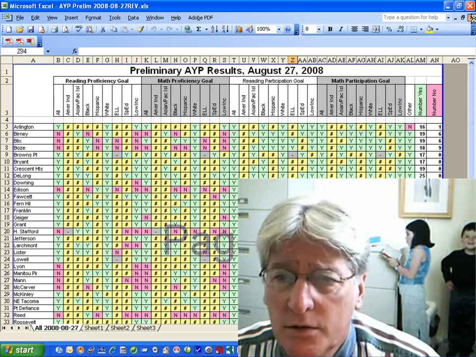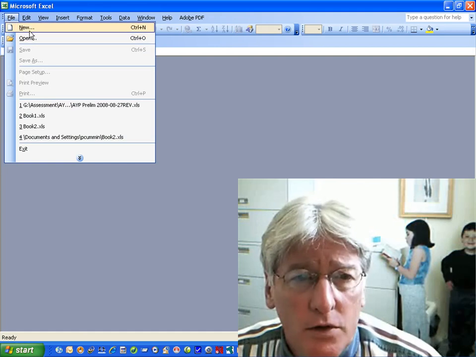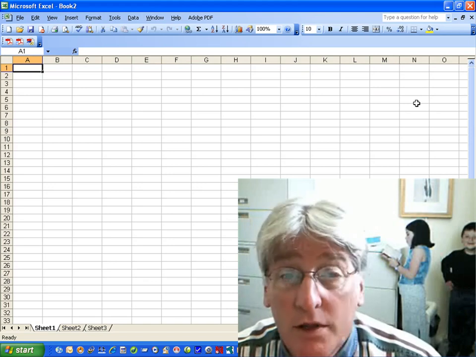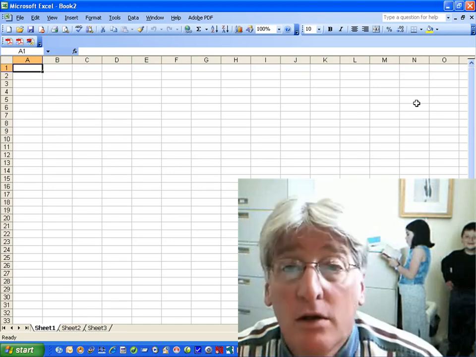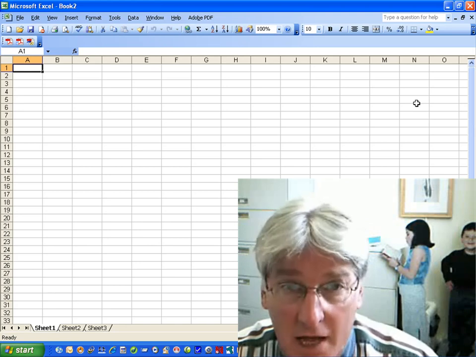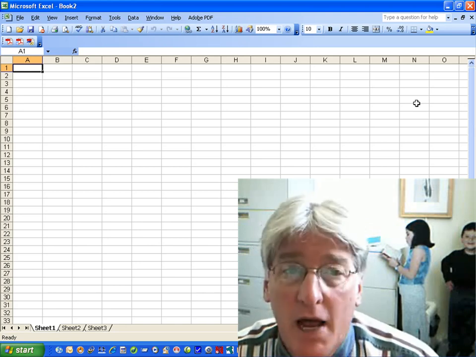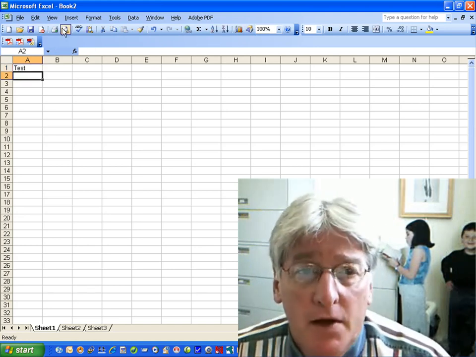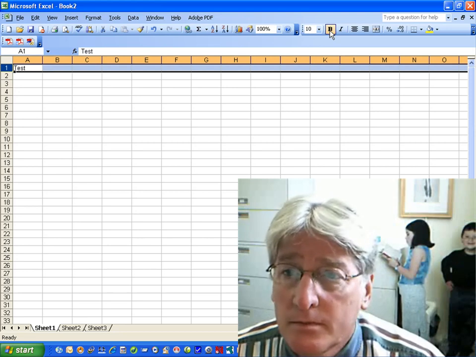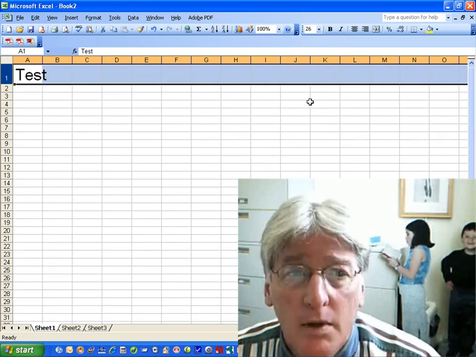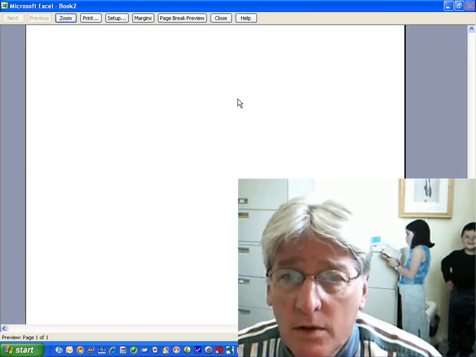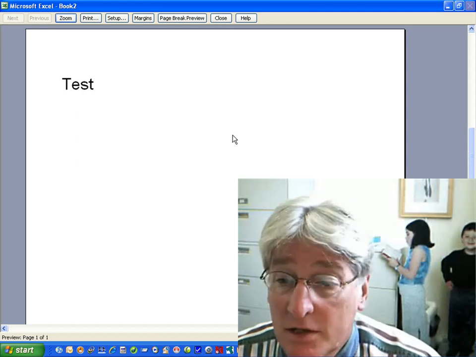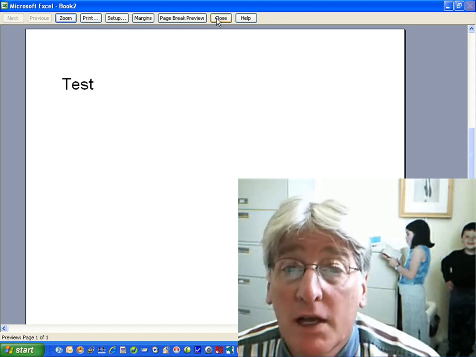So let's show you how to do this. First of all, we'll open a new file, a blank workbook. And we're going to record a macro in this workbook that will add the header, footer, various information, layout features. And we're going to save this as a macro. So I'll just use this as a test. Just to show you, if I go to Preview, we see test, but we don't see the features at the top that let me know what the file is named or which department the file came from.